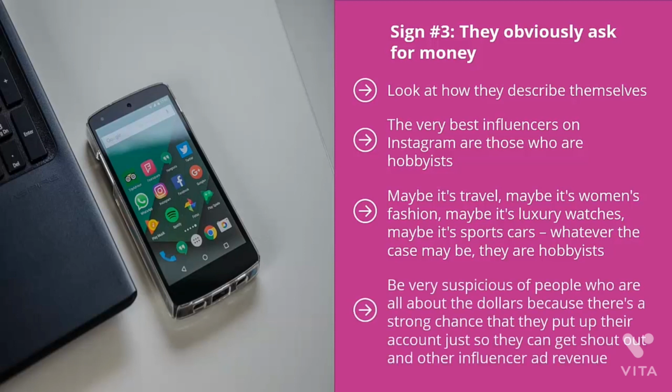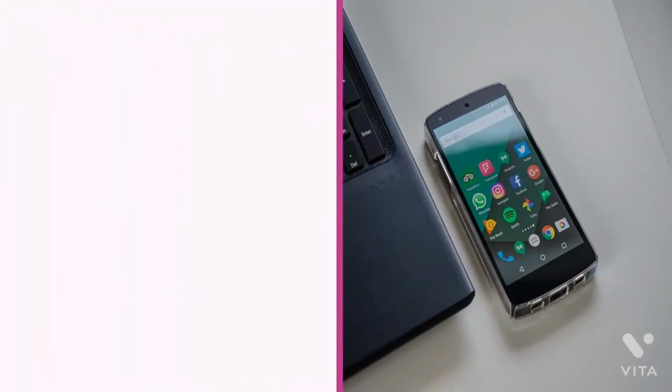Be very suspicious of people who are all about the dollars because there's a strong chance that they put up their account just so they can get shoutouts and other influencer ad revenue. I'm not saying that this should completely disqualify them, but there's a higher incentive for them to fake stuff because there's money on the line.